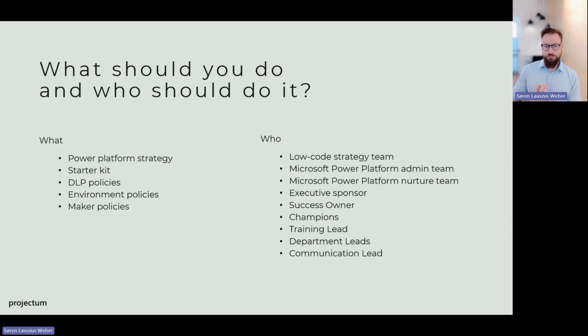So then we get to the who. I copied this from Microsoft's own documentation, and this looks like a lot, and it is a lot. In a company where you have, let's say, 10 people working on the Power Platform, this looks like 20 people managing 10 people. So this can definitely be overkill, with too much strategy or too many resources set aside simply for managing this.